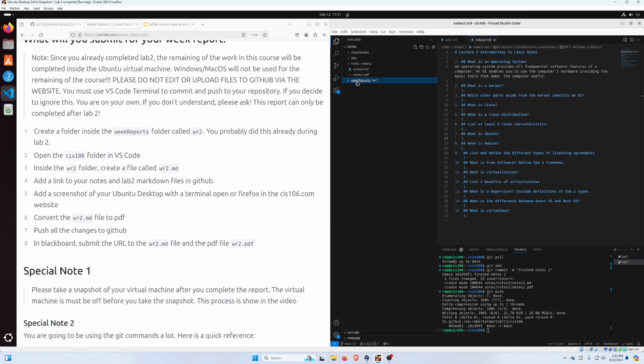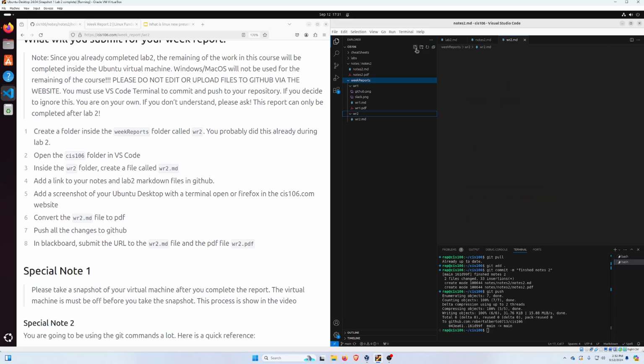Wait, hold on, the folder is being created in the wrong place. Selecting here, perfect. WR2. Just make sure you click on week reports, and that week report is selected when you create the folder. Otherwise, the folder will be created inside WR1, and we don't want that. Then in WR2, we're gonna create a new file called WR2.md. And then here, titled week report 2.